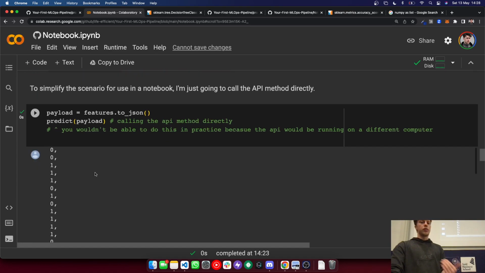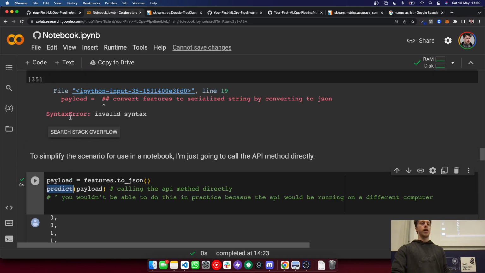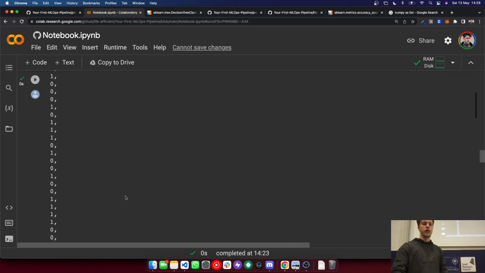And so to move on and simplify things, going forward, I'm not going to be making requests to some computer on the internet. I'm just going to be calling that function. And so again, just to really point this out, you wouldn't be able to do this in practice because the API would be running on a different computer. So every time you see me call the predict function, you should basically think, okay, this is where Harry is making a request to an API, which is on a different computer. This is the bridge in the diagram.